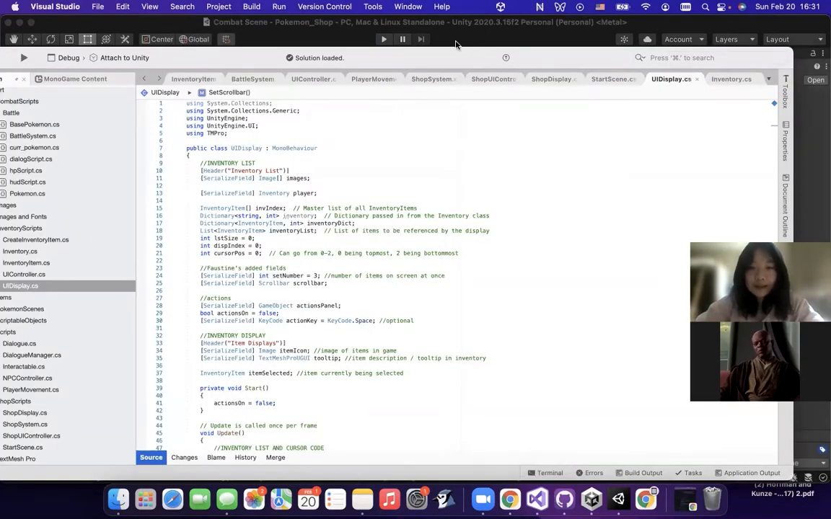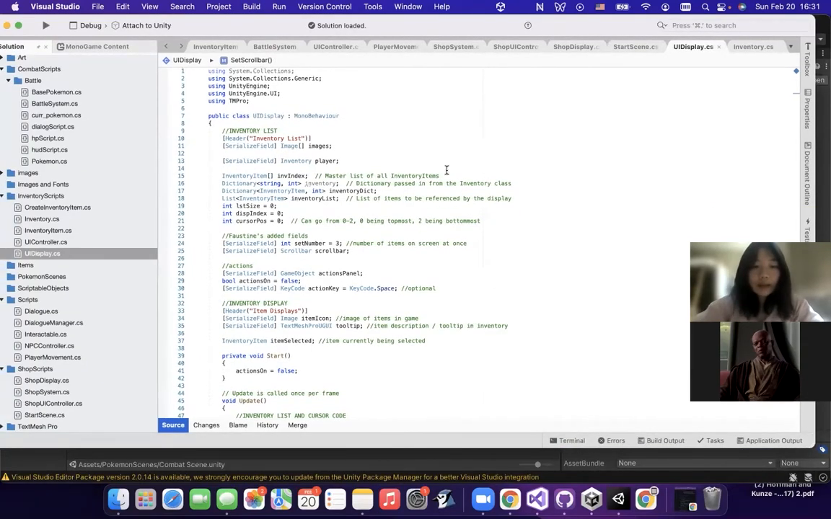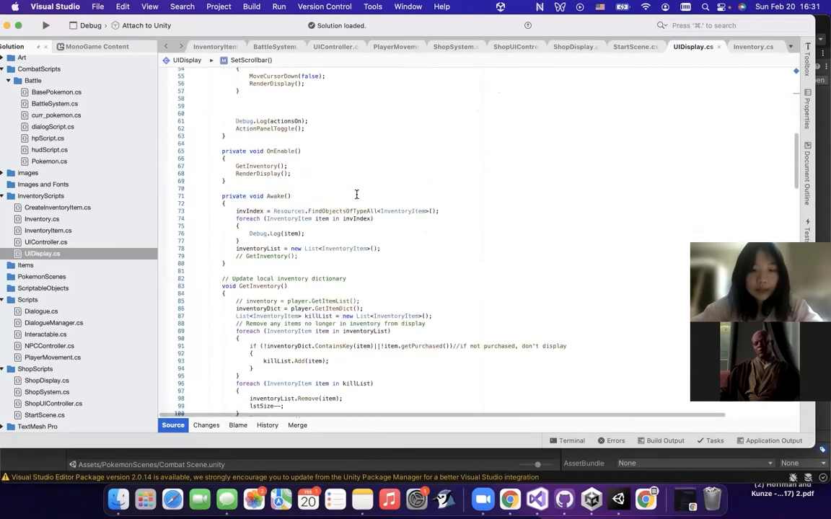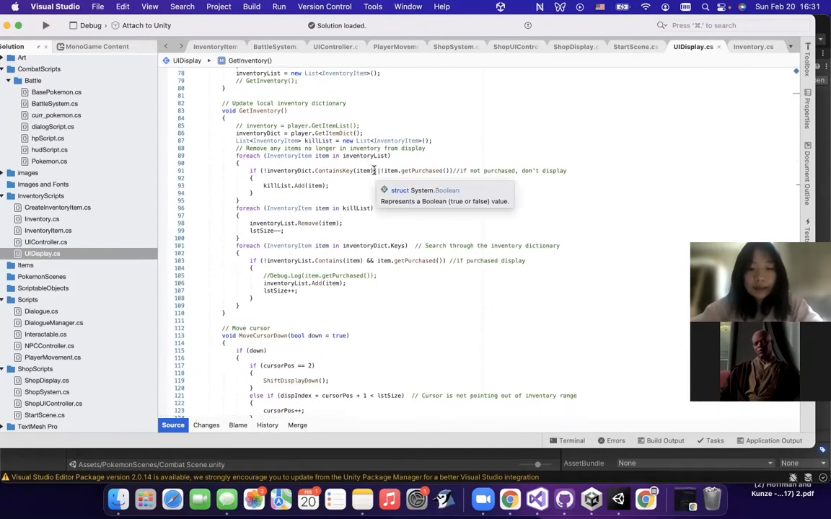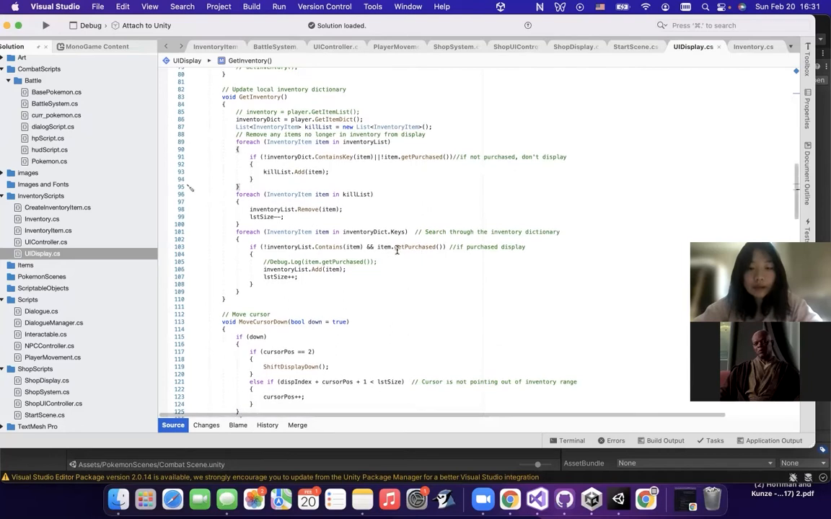Sorry, I'll repeat this. So we want to go back to the UI display script so that it will update the inventory list after we purchase something. So we can just change this function by adding another condition. So basically it means if the item is not purchased, we will not display it. And if the item is purchased, then we want to display it. So just by adding these two functions, we will be able to integrate the two things together.